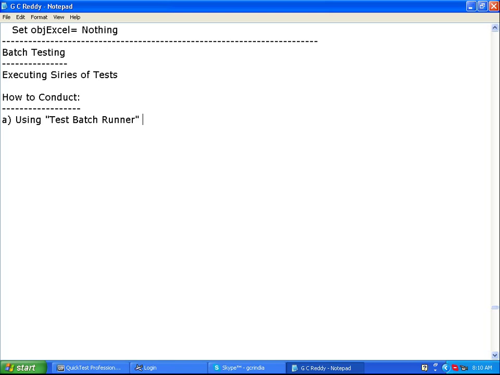This test batch runner is not available in the QTP tool main window, it is outside of the QTP tool main window, but you need not install this tool. If we install QTP software, these tools are installed automatically. See, test batch runner tool.